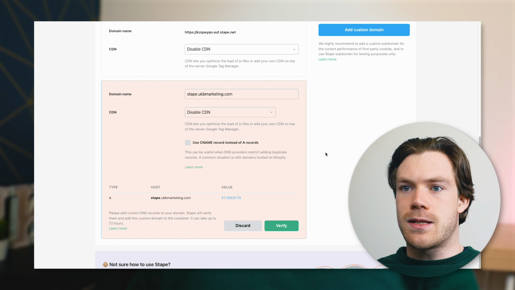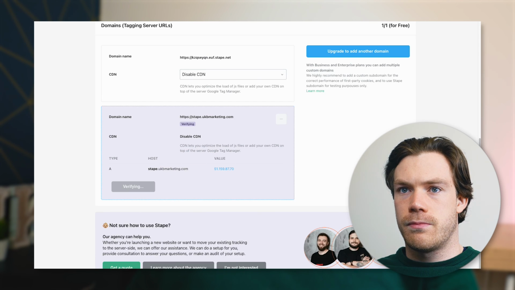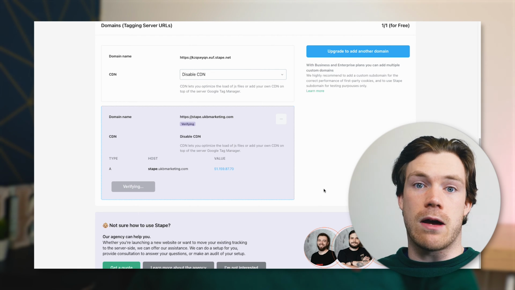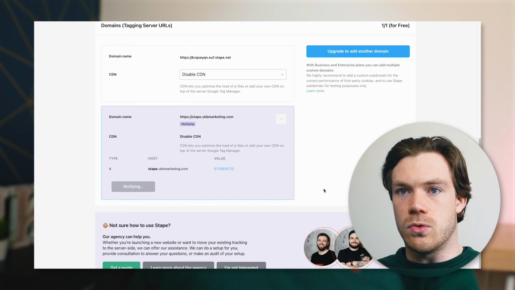Now I'm going to go back to Stape and click verify. Now it's going to verify, and it depends on your domain provider how long this is going to take. It can take a matter of minutes, it can take a couple of hours perhaps if your domain provider takes a while to update the DNS settings. If you're using a DNS manager, something along the lines of Cloudflare, it's fairly quick, I found. So this is now going to verify. What I'll do is I'll come back once this is verified.